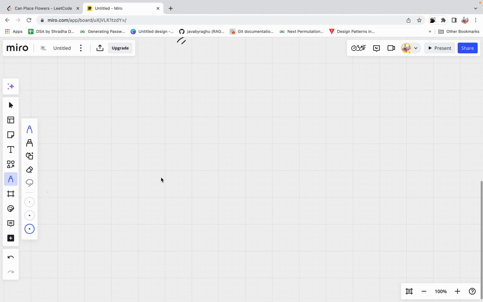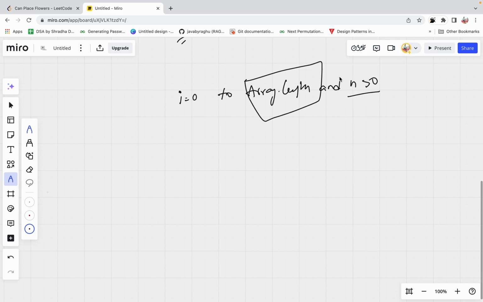So what we are going to do here, first we'll write an algorithm. First we'll iterate a loop from i equal to 0 to array dot length, as well as we'll check the condition also, n is greater than 0, because after you plant the trees, it doesn't need to iterate the array. So we'll iterate the array until the array dot length, and the n value has to be greater than 0.